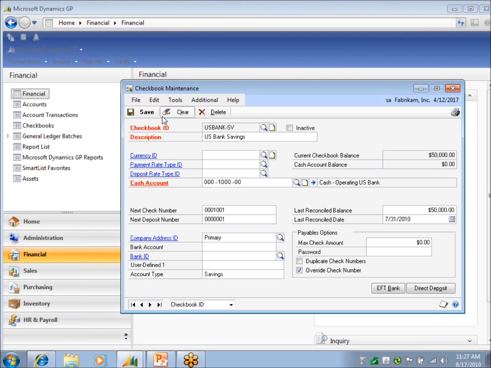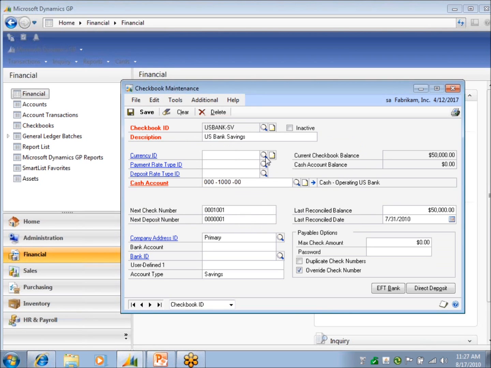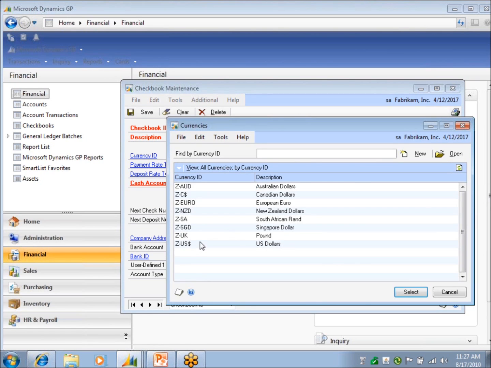Okay, so there's our new checkbook we just set up. Oh, I have multi-currency registered, so I've got to pick one.